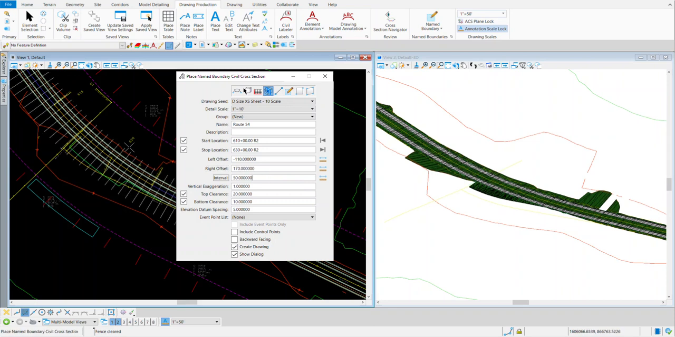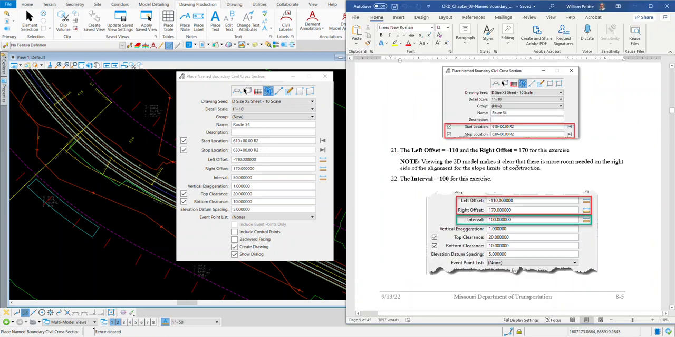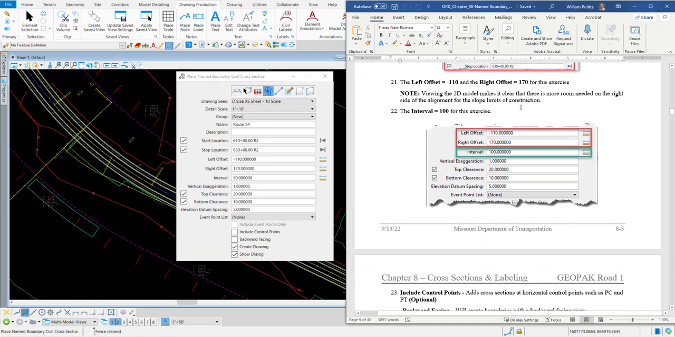Okay, now when I go out on the screen, you can see it dynamically moved. So now where I got some of these limits of construction coming into the elements, I can see them. They've made it within my pattern lines. Viewing the 2D model makes it clear that there is more room needed on the right side of the alignment for the slope limits of construction. So you can see that in a lot of places here.